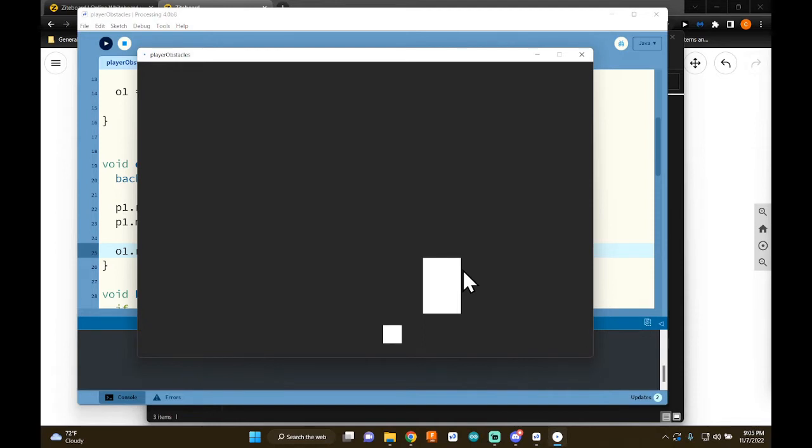But then you'll notice if I run into the obstacle, nothing happens. There's no collision. I just move straight on through. It's not interacting with my player in any way. So what we need to do is, of course, have something to detect collision between the different things here. So let's go ahead and do that.